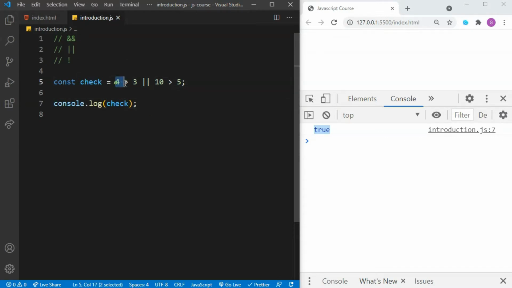Now as you can see, 4 is greater than 3 and 10 is greater than 5, so obviously it's going to return true for check. Now if I say here 13 is not less than 4, right? If I save that, as you can see, it still returns true, meaning either this expression or this expression. If one of them is true, then it's going to return true. That's how an OR or a pipe operation actually works.